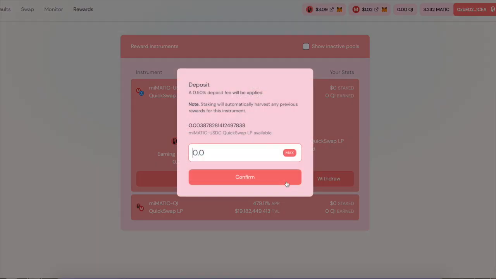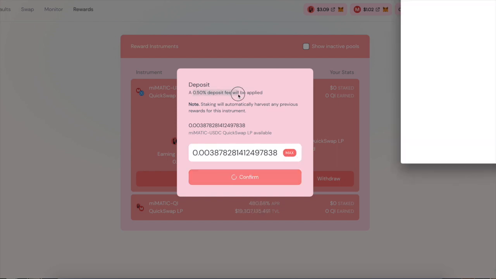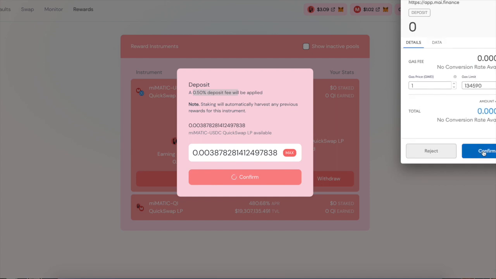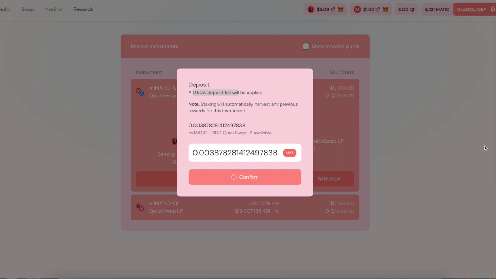So I need to say, all right, I got some LP tokens. I'm going to deposit all these tokens. Beware, 0.5% deposit fee. So what does this mean? Well, basically, they're stealing all your money. No, I'm just kidding, guys. They take 0.5% of the deposit fee.